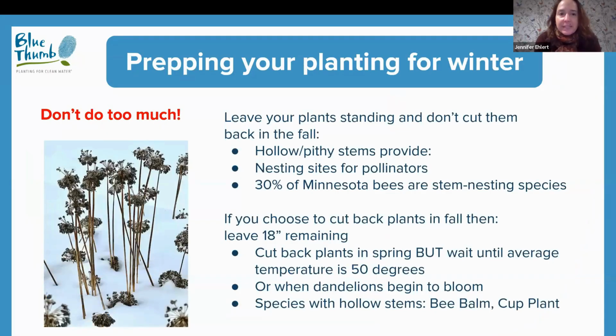Prepping your planting for winter. Don't do so much. That's our biggest advice. Leave your plants up. Don't cut them back because you know you're going to do that in the spring. And then another thing to consider is not feeling like you have to rake up your leaves quite so much either.